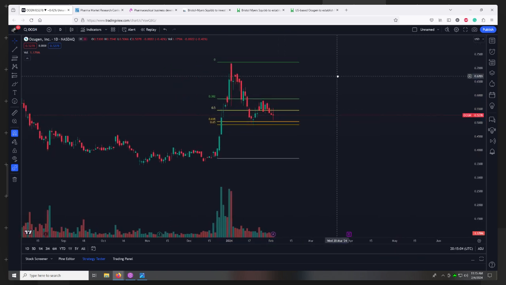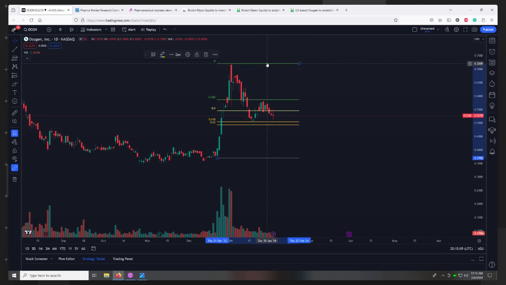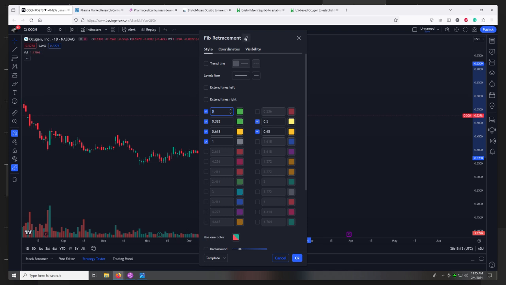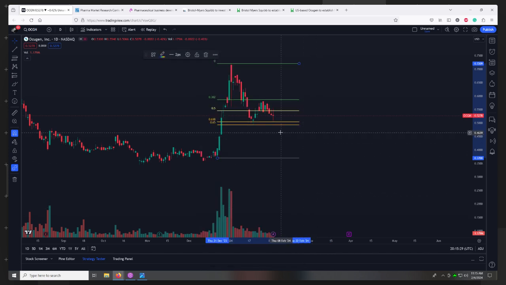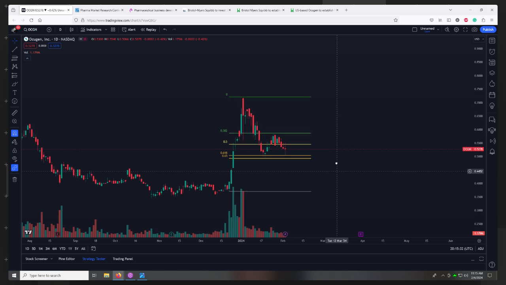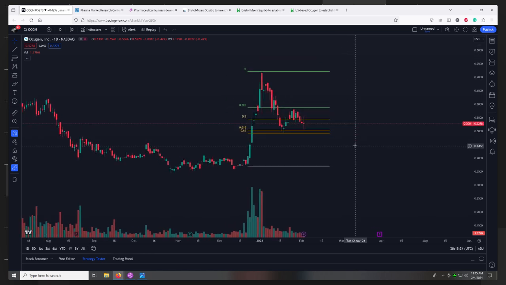Alright, so now you should have your fib that looks like mine, and you can go ahead and name it up top, whatever you want, save it. I think you name it up here, and then you click down here on template, and then you say save as, and then you'll have your different templates that you could click on, and you can name it golden pocket, right? That's what I named mine. And okay, so that's how you do that.